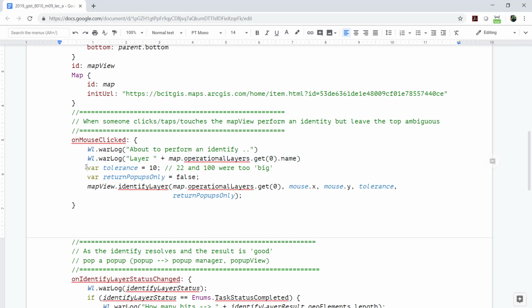And I set a tolerance that we talked about in a lecture. And remember, a value from 1 through 10 seems to be stable. I was using bigger numbers because I wasn't getting a hit, so I guess there's some sort of limit in that. And return pop-ups only, I set to false, because at first when I'm debugging, I just brought everything back just in case I was missing something that I needed. Once you get it working, you could probably set it to true if you just need the info. Don't need the geometry, just need the info.